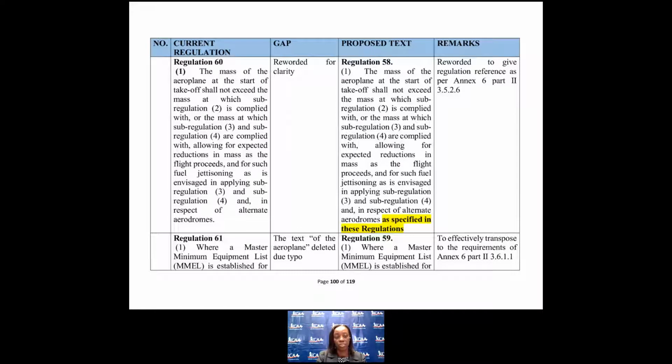For Regulation 60, which is now Regulation 58, we had to reword to give the regulation reference as per Annex 6, Part 2, which is 3.5.2.6.